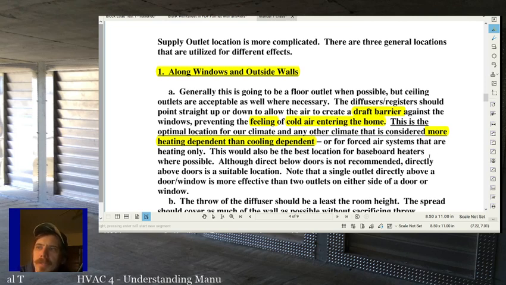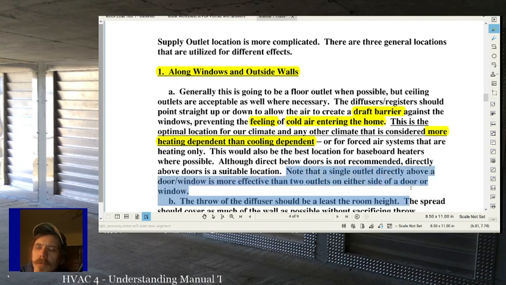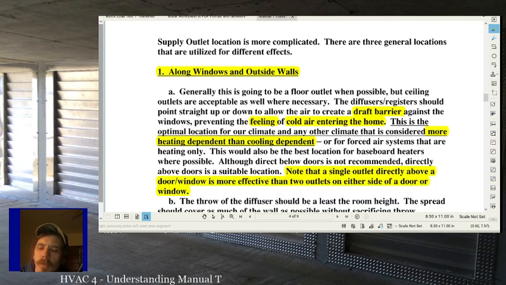This is also the best location for baseboard heaters where possible, although directly below doors is not recommended. Directly above doors is a suitable location. Note that a single outlet directly above a door or window is more effective than two outlets on either side of a door or window. So anytime you can place that register center of the window, one register, that will always work better than two, one on each side.